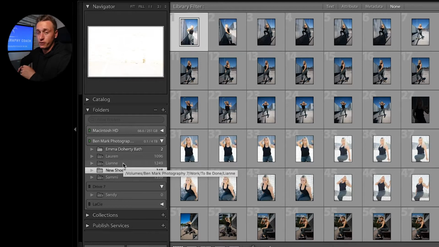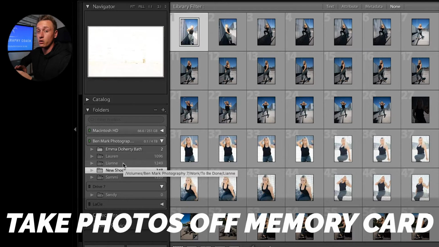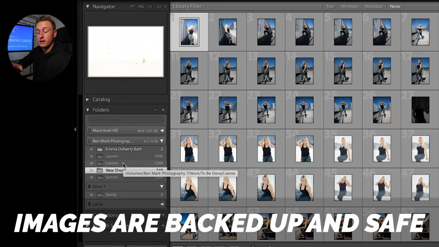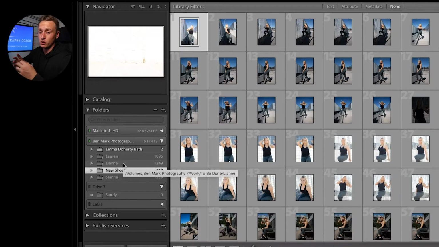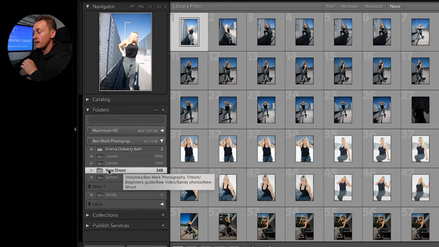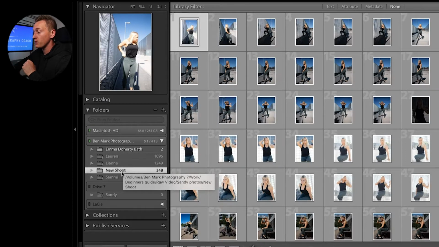Now, just as a bit of a rule of thumb here, I always try and get people to take their photos off the memory card and put them onto a little portable hard drive, just so that you know the images are backed up somewhere safe, just so that you've always got a copy of them. So over on here, you can see that here's some of my other photo shoots, and then this is the one we did recently with Sandy. So here are the images, I've imported them.